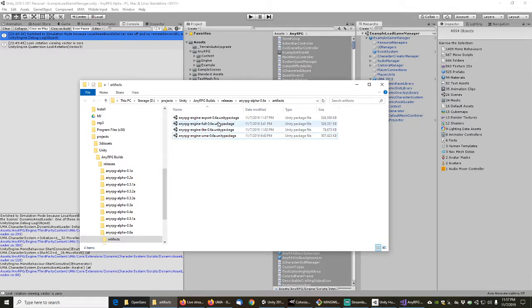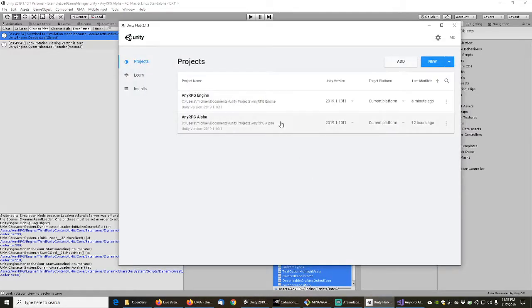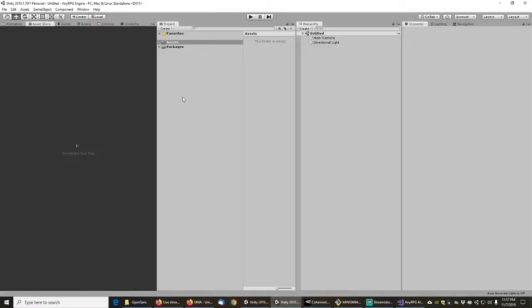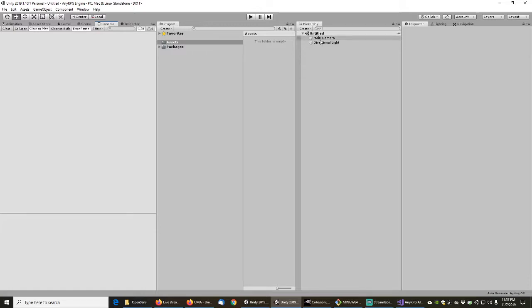So, okay, this is our export Unity package. Alright, and now we want to go into our Unity Hub, go into the AnyRPG Engine. Alright, this is good. So everything is deleted from here. This is actually kind of interesting. Hey, we got this untitled scene that doesn't actually exist anywhere.